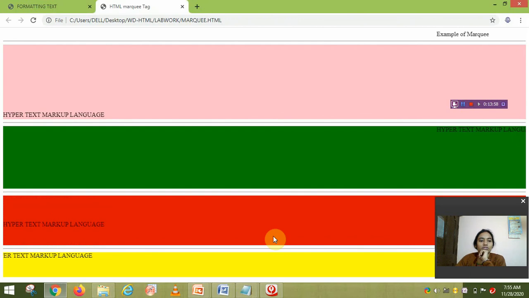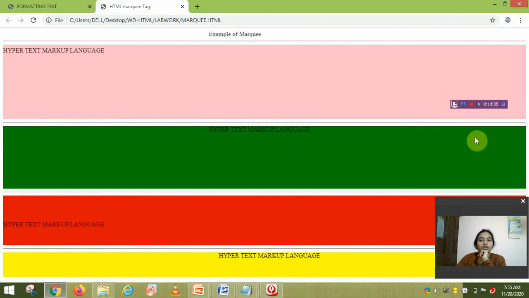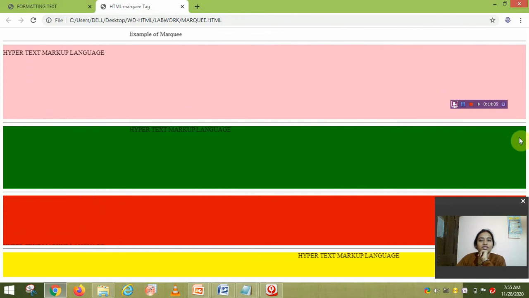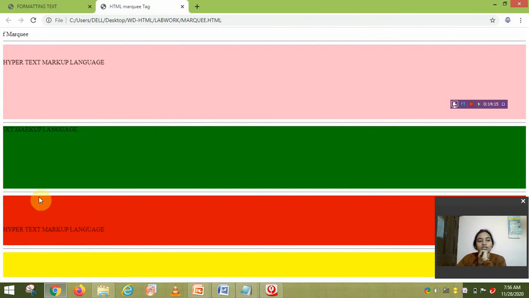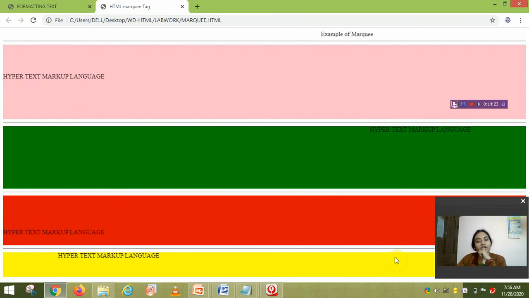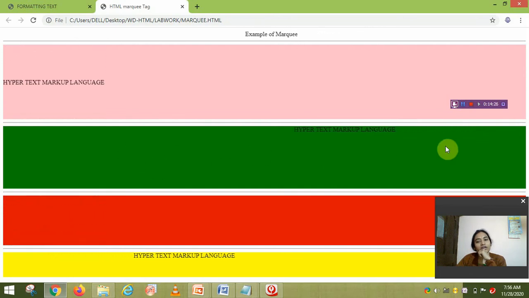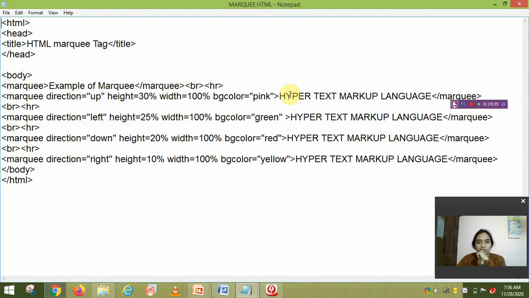This first one is up, that means bottom to top. Here the direction is right, that means it will come from the right side. Here it is down, that means it will come from top to bottom. And the last marquee is left, that means it will come from the left side. You can also set the background color of the marquee and type the text. We also change the text, that means here we add one heading.